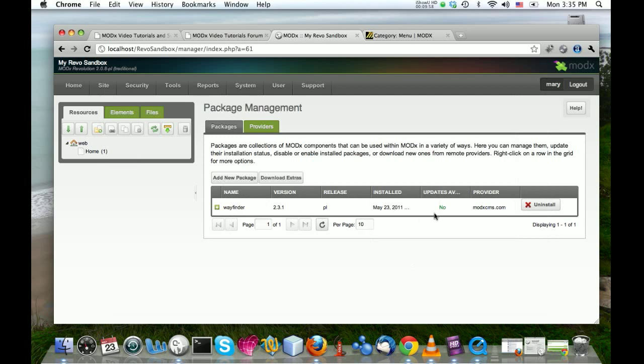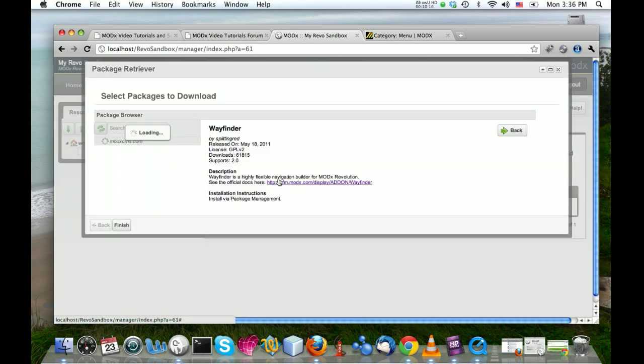No updates. This is the other really cool thing about using package management, is that when a package that you're using is updated, it shows up here as yes, that you need to update, and then you click the button here, usually will say update, and you can click on it and update your package. So easy enough. Let's download another one.